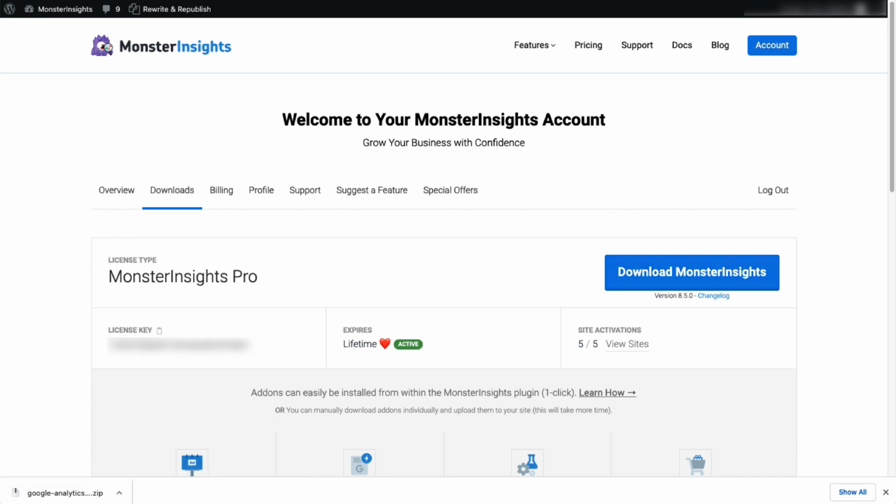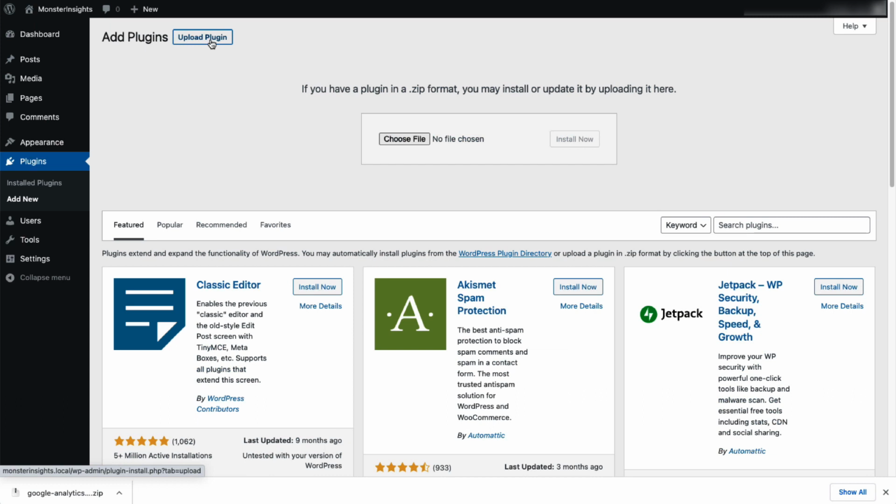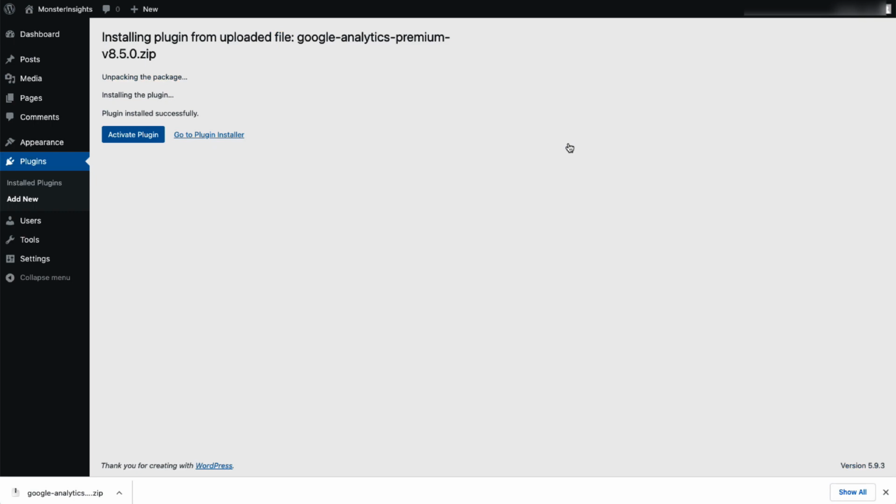Next, log into your WordPress site, and then on the admin sidebar, click Plugins, and then select Add New. Then click the Upload Plugin button at the top of the page. Now you can either click Choose File, or you can just drag and drop the zip file here, and then click Install Now. Well, once that's done, just activate the Monster Insights plugin.